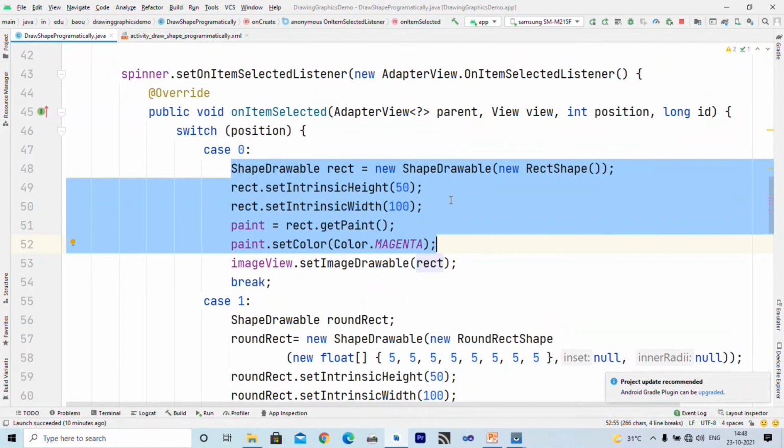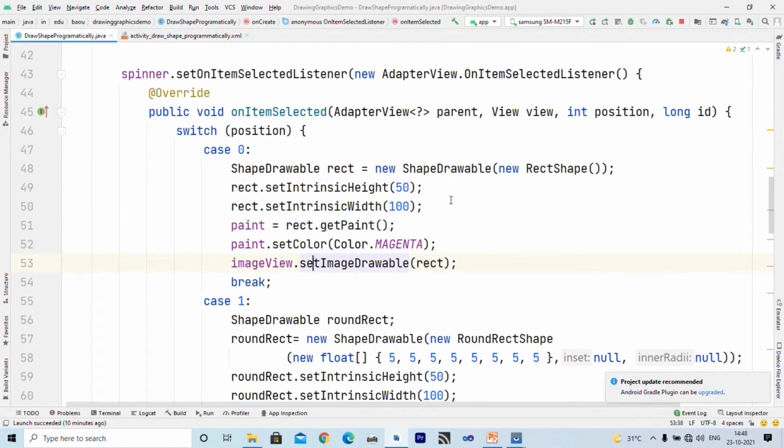To actually display that object we can use the setImageDrawable method of ImageView, and inside that we have to specify the ShapeDrawable type object. So that rectangle will be displayed inside the ImageView. Okay, so this is how we can draw a rectangle shape.